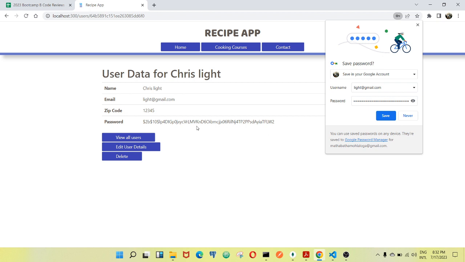So as you can see, the password for our user has been hashed.